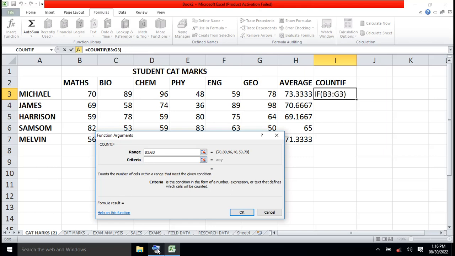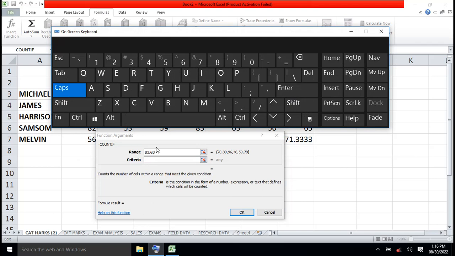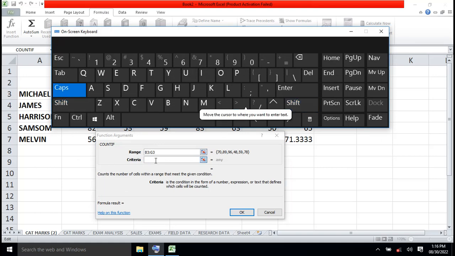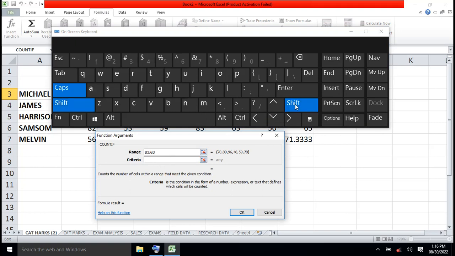So I pull my keyboard up and I pick the greater than sign. I hold down shift, then I pick the greater than sign. Sorry, you should make sure that you activate the criteria. The cursor should be here. So you hold down shift, then you click the greater than sign, and then you click the equal sign, and then you enter 75.